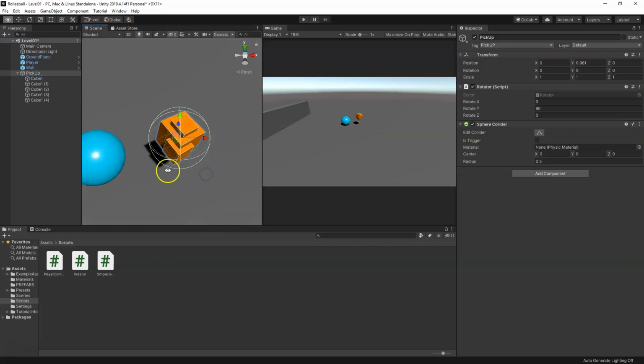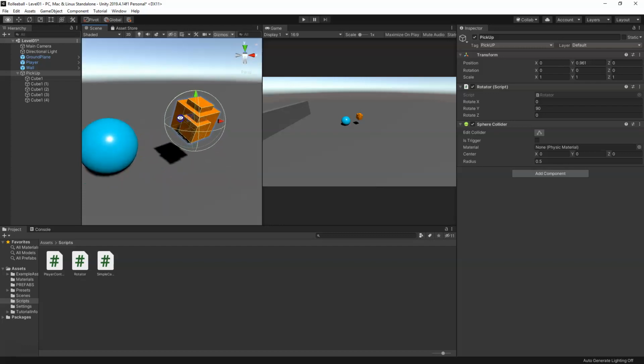So when the player hits the collider, it'll collide with it. What we want it to do is not just collide. We want it to trigger something in our code. So what we're going to do is Is Trigger. So we'll turn that on, and we're going to use that in our code.